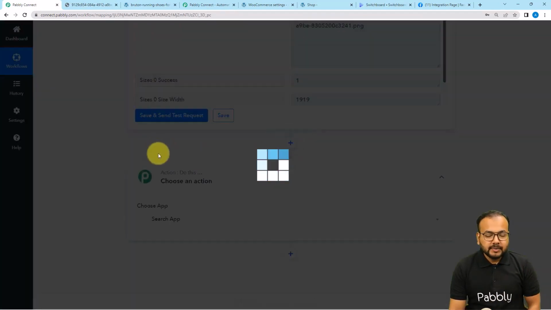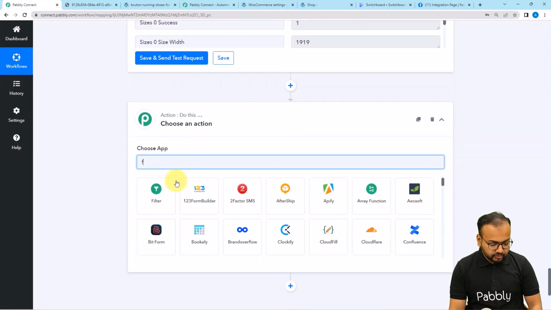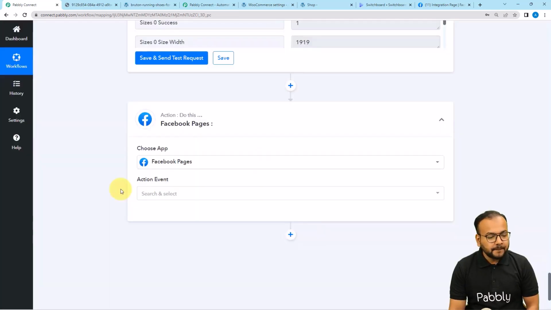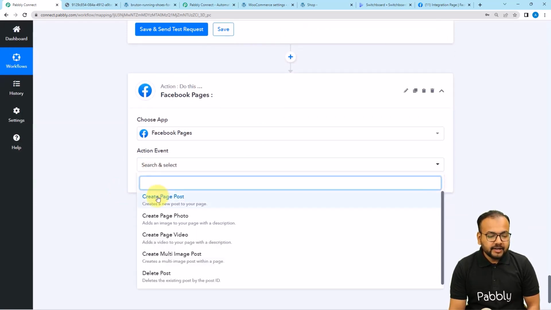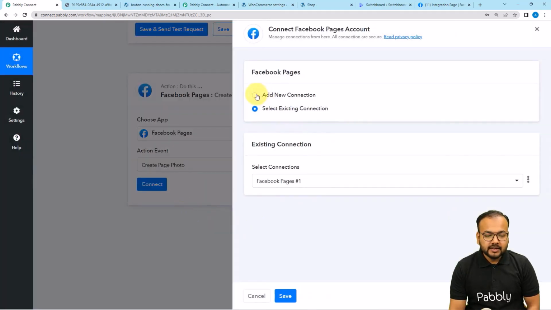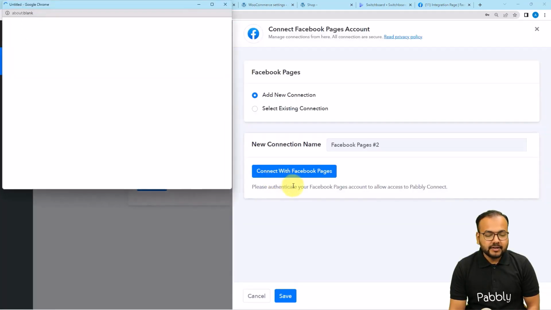So just click here on this plus icon, and here I'm going to search for Facebook pages. Here is the Facebook pages option, select it, and the action event would be to create page photo. Select this, create page photo, then click on connect. From here select add new connection, then click on connect with Facebook pages.